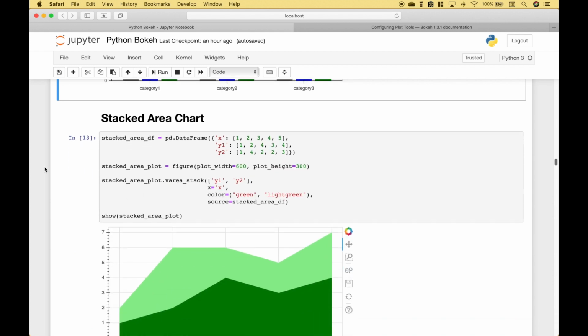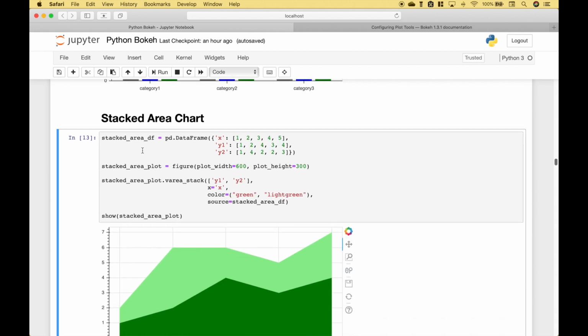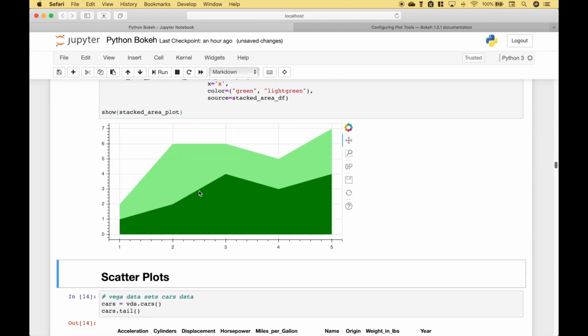Next, let's go over how you can create a stacked area chart. We've created our data. Here, we've created our figure. We use our figure variable .v for vertical area stack. Now, once again, in this example, we're using the source. So similar to the other examples, we've put in our x and y arguments. In this case, we put in the y, and then we put in the x. We're going to use green and light green, and we're going to use our data frame data and assign that to source. Let's run it. And you can see we get our stacked area plot.